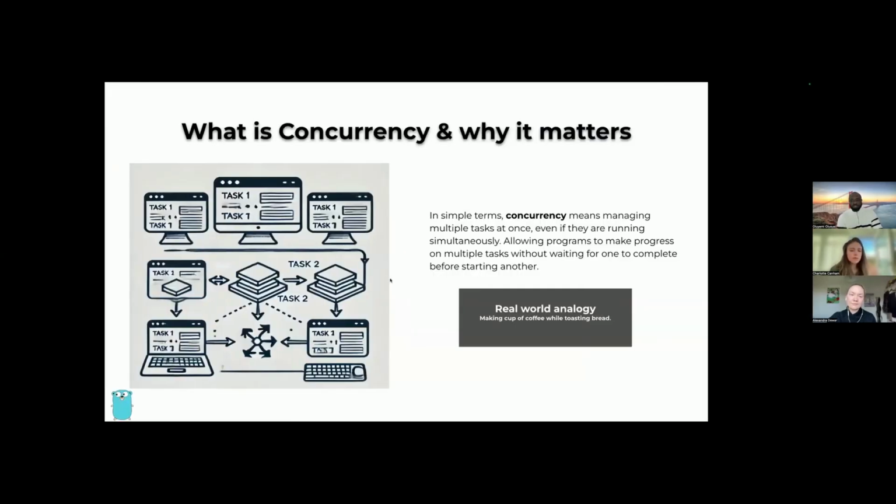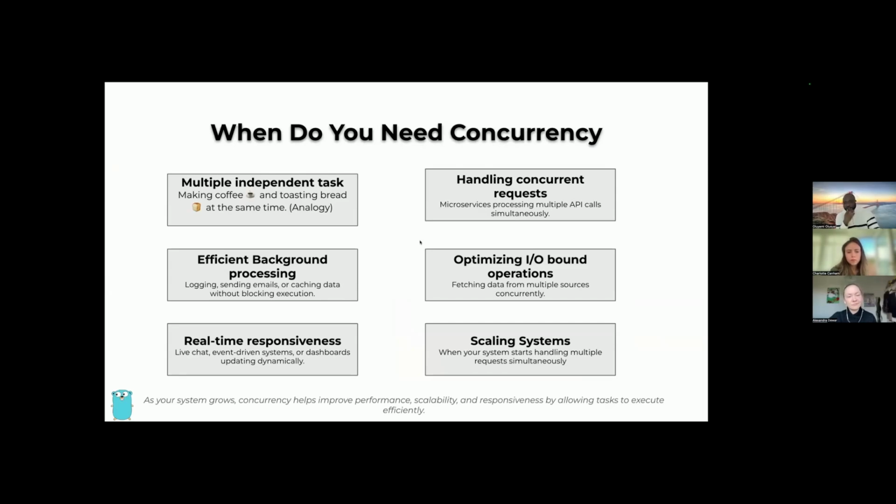Going back to the slide, when do you actually need concurrency? We've just given an analogy about multiple independent tasks, like toasting bread and making coffee at the same time. If you have microservices that require making a lot of API calls, or you have tons of background processes running at the same time, like sending email, caching data, or retrieving data from the database, or you need something that is really event driven, like real-time responsiveness, or you need to update a dashboard dynamically, right?